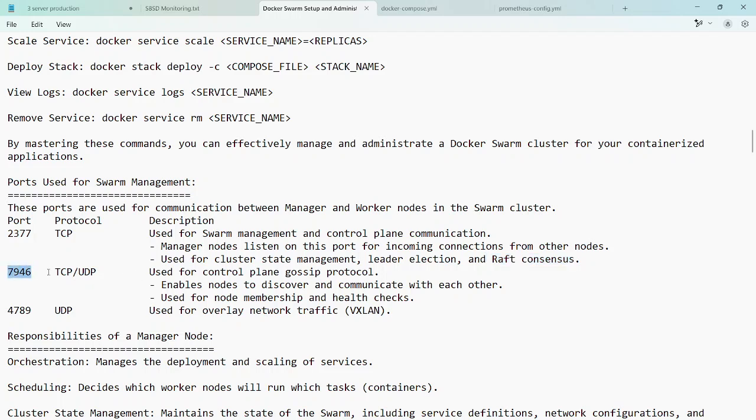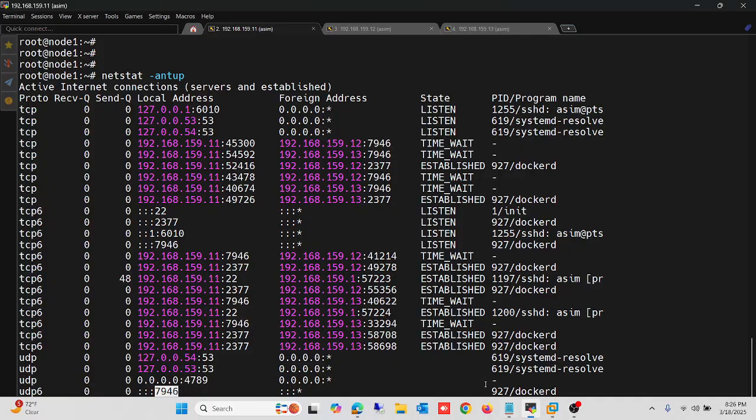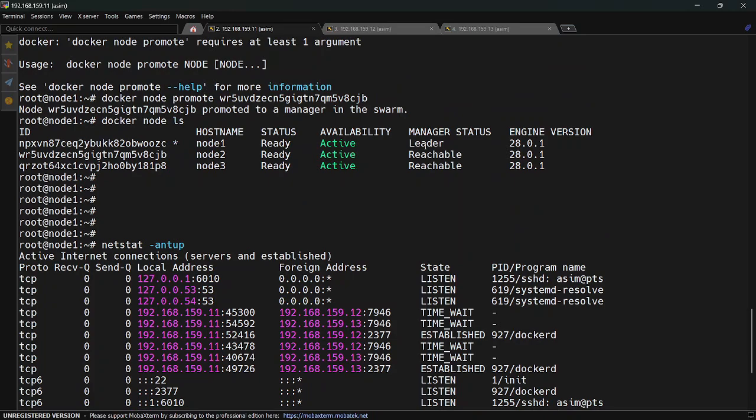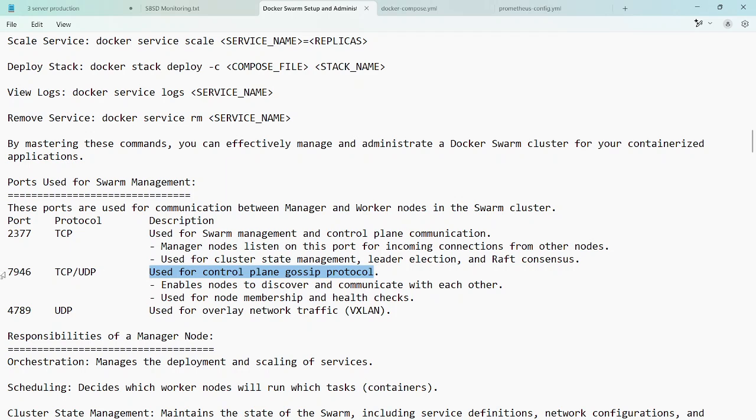7946 is a TCP and UDP port, and it is used for intercommunication between the control plane nodes only. Those are the manager nodes, and they will talk with each other, like we can see here, reachable. So all these nodes are intercommunicating with each other on this port. It enables nodes to discover and communicate with each other, and is used for node membership and health check. And 4789 is a UDP port used for overlay network traffic.